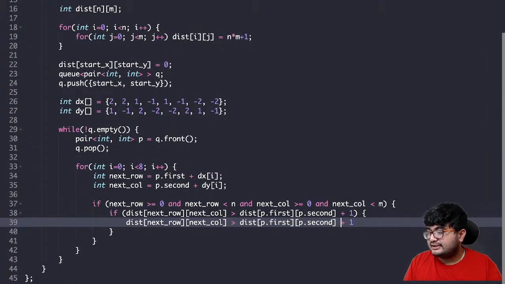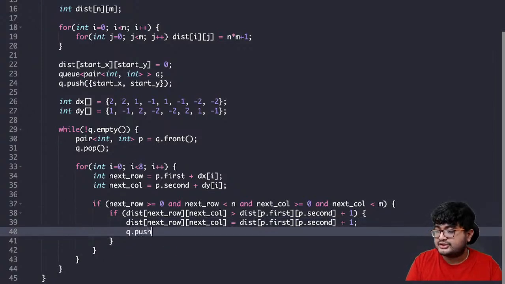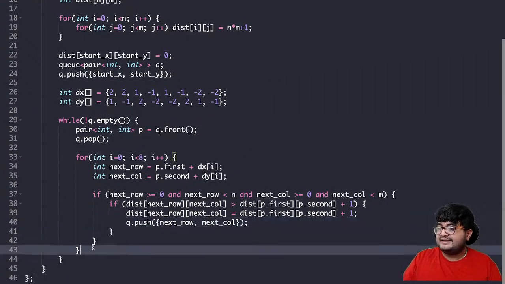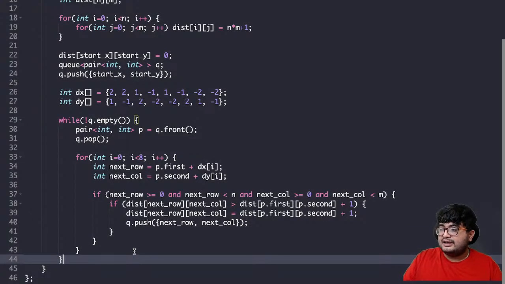Distance of this and this will be equal to, we'll update the distance, we will add it to the queue. So q dot push next row next column. So that should be it for finding the distance of each of the nodes. So we have completed the BFS.